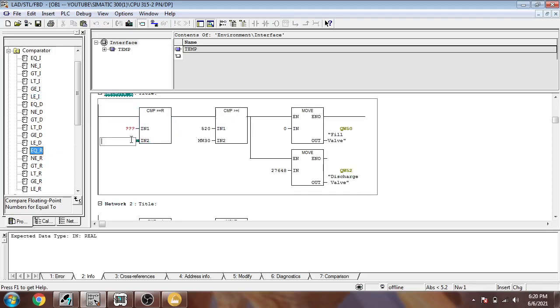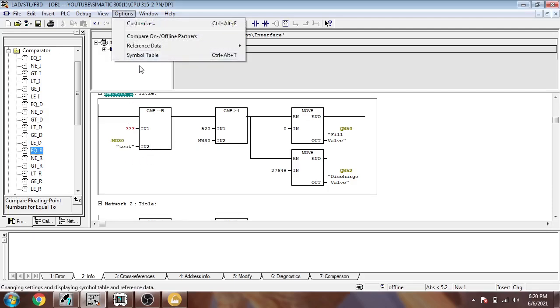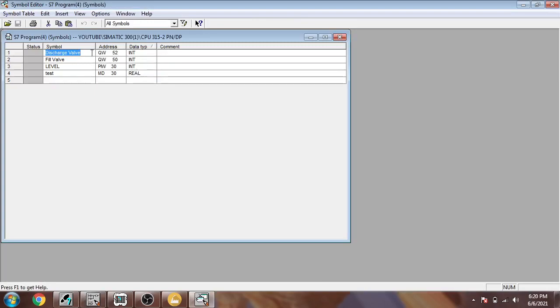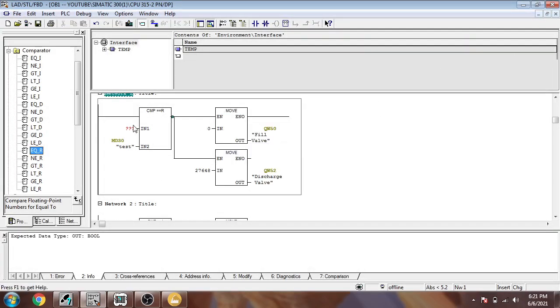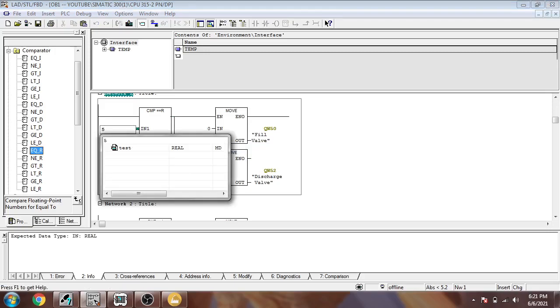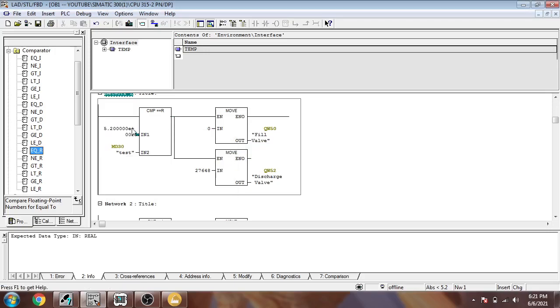I am just using the test there. You will see I am changing that value to real. So you will see our symbol is now real, which is MD30, in real. Now I'm going to delete one. Now what am I going to enter? I'm going to enter 520.0 like that.